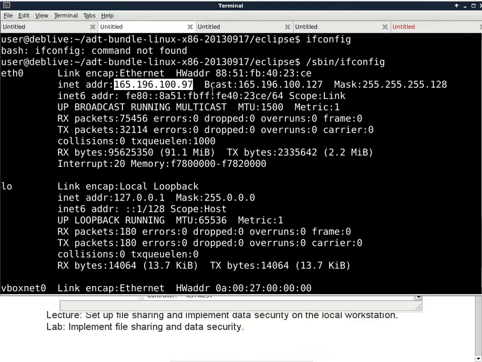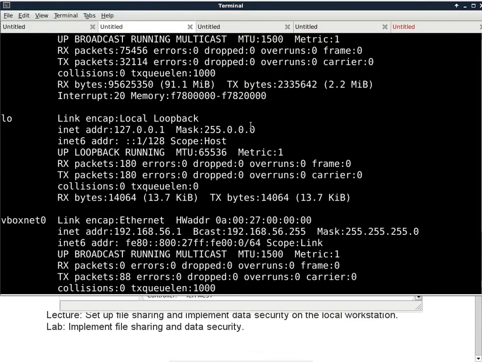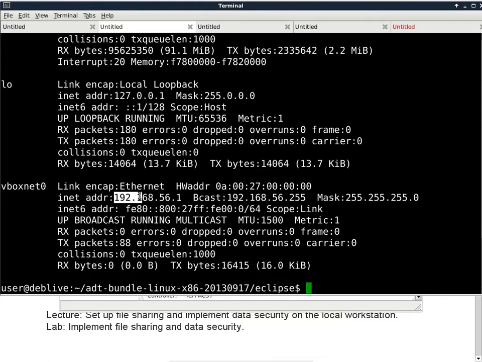To the outside world, this machine is known as 165.196.197. There's my loopback, local loopback, which is 127.0.0.1. And here is the other network known as VBoxNet0. This is my host-only network. And none of these is matching 10.0.2.15. So no wonder I cannot see my virtual machine.